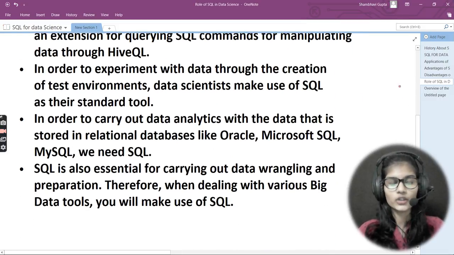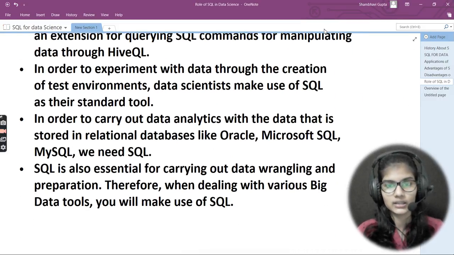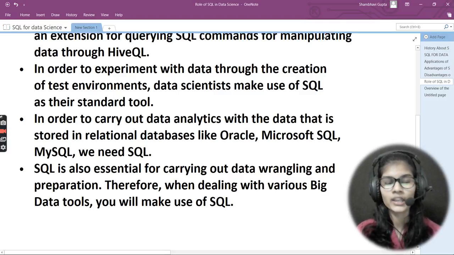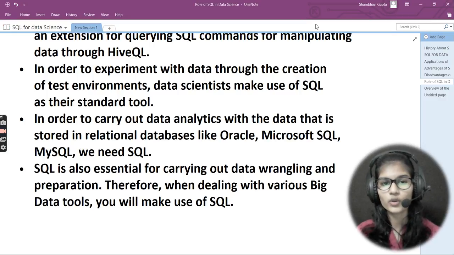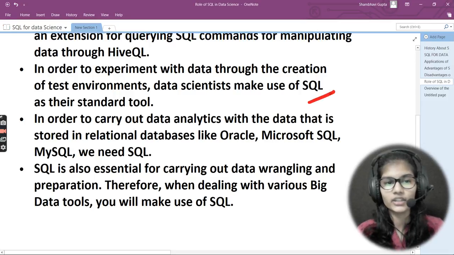Moving next, in order to experiment with data through the creation of a test environment, data scientists make use of SQL as a standard tool. Let's say you just want to experiment with some data, and you have created a test environment and want to experiment with that data. This is the case where data scientists use SQL as their standard tool. They prefer doing things with SQL, that is, the structured query language.